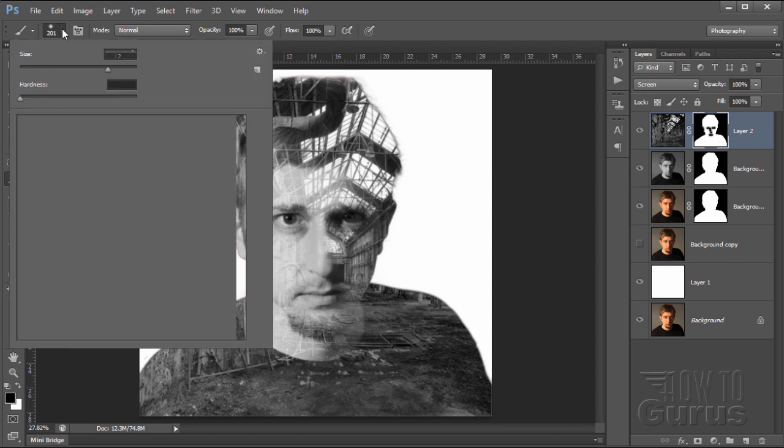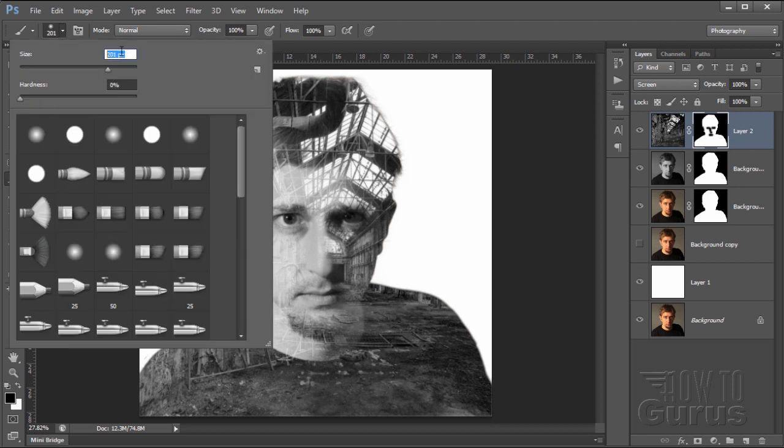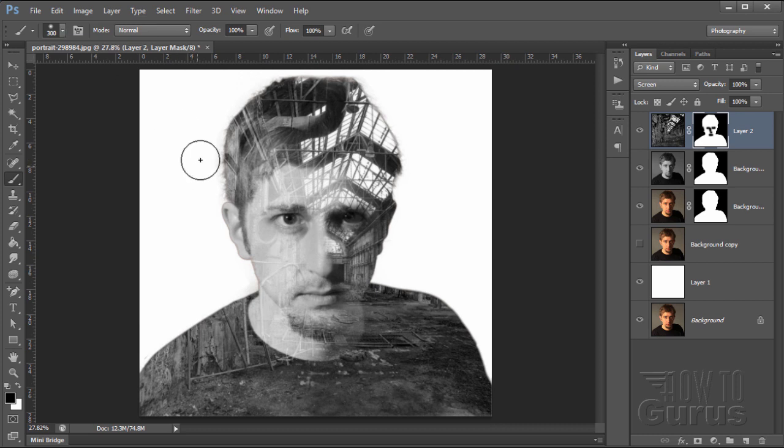I'm going to change the size of my brush up a bit more. Let's go to 300. This will be a little softer because it's a little bit larger. And I'm now going to go just around the outside edge here. Again, I'm still on my layer mask for the environment picture.